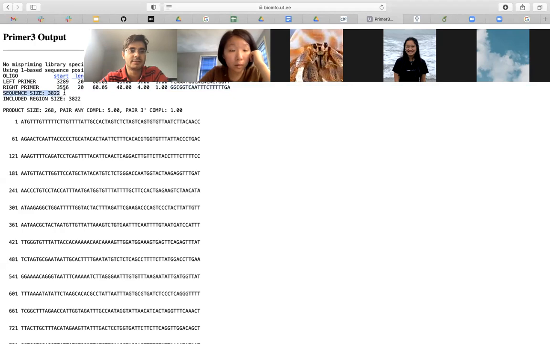This is telling me the sequence size. That is the size of the region, the size of the DNA region of the spike protein. That's also the included region. The product size, it is telling me, is 268, exactly the one that SnapGene Viewer tells us. Okay?